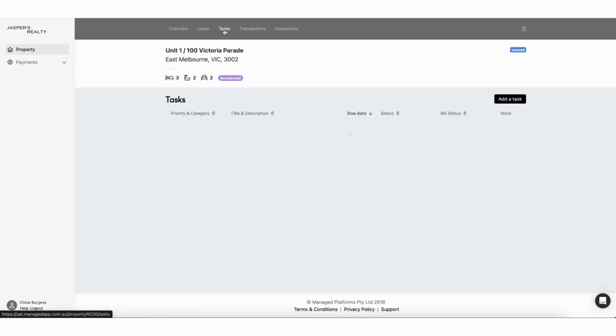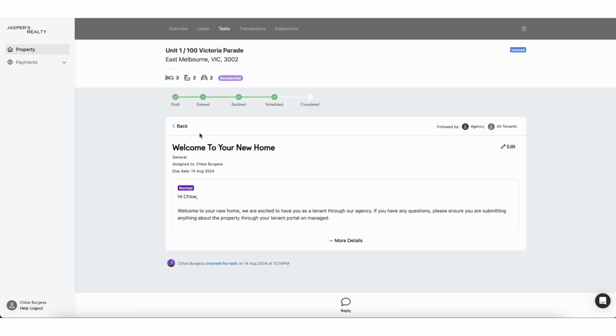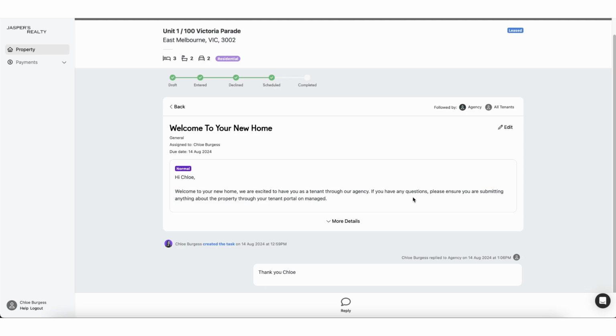Moving on to the task tab is where you can add in a task, whether it's a general task or a maintenance task, or where you can see if you've been assigned to any tasks by your property managers. So right now I jumped onto my task tab. I can see that I have been assigned to a general task from my property manager, just welcoming me to my new home.